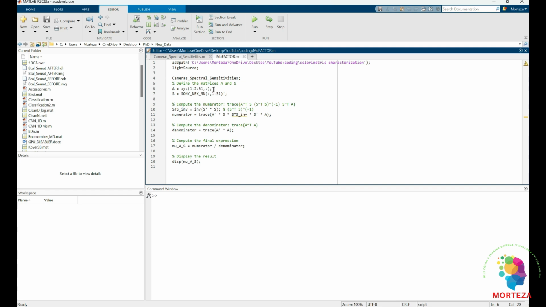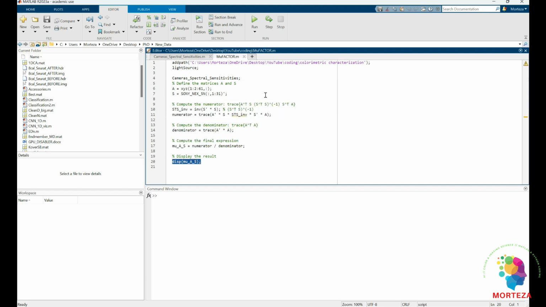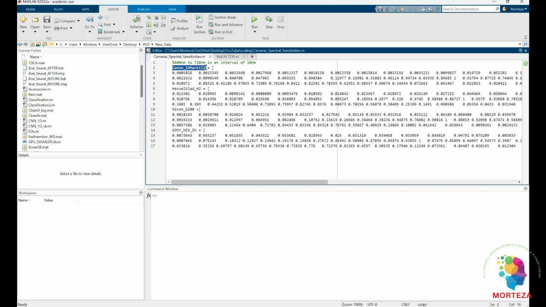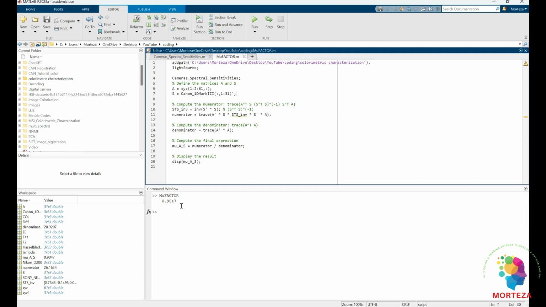I'm going to assign the color matching functions to matrix A and assign the spectral sensitivity of the camera to S. And this is where I'm going to be calculating the mu factor, and then I'm going to be displaying the result. And don't worry, you can have access to this code using the link in the description section of this video. Okay, let's start with the first camera, which is Canon. I'm just going to put it here in this sensitivity, and then I'm going to run it. So the mu factor for Canon is 0.9.